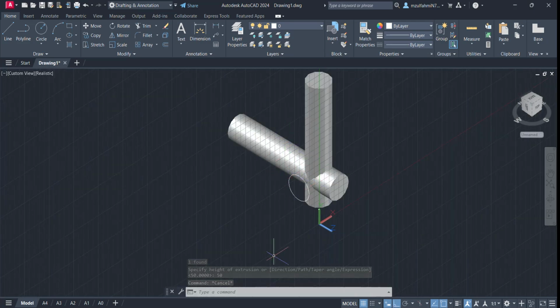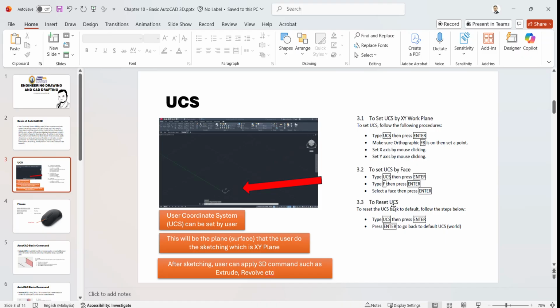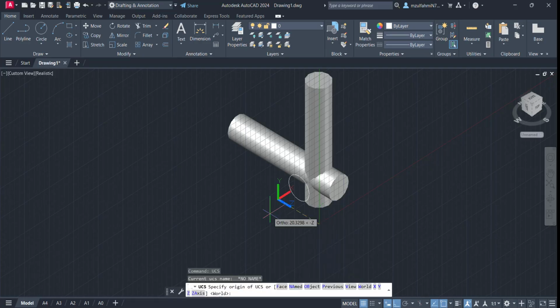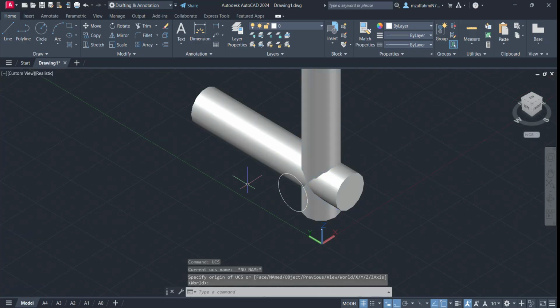If you see the grid is something like this, we can change the grid to world grid. To reset the UCS to the world, type UCS for user coordinate system, press enter, and then press enter one more time, two times enter. This is world. To go back to the world, click enter again. So this is the UCS.